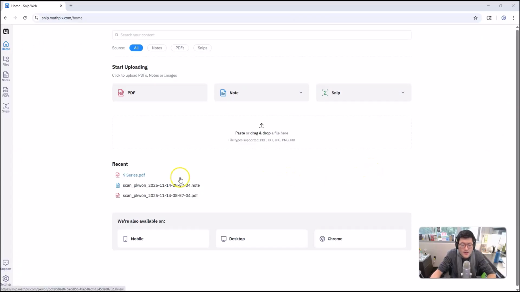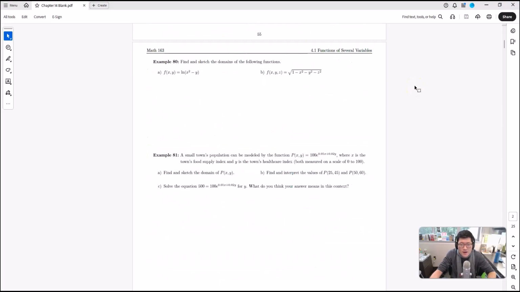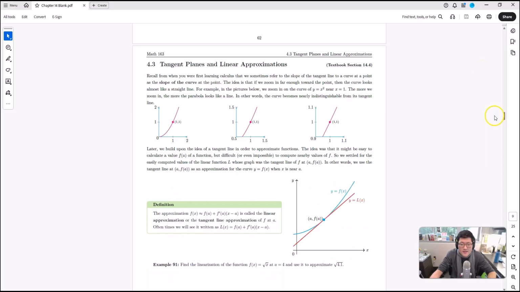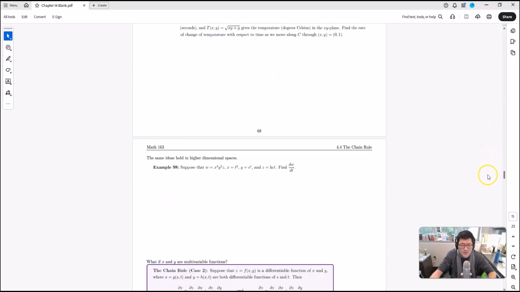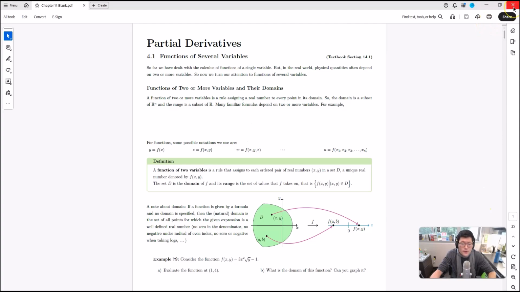Let's go over another example of converting a PDF document. Here I've opened up a PDF that contains my lecture notes on partial derivatives from Calculus 3, and you can see that there are a lot of images in this PDF file. So let's go through the process of what it would look like to make this an accessible document by converting it into a Microsoft Word document.